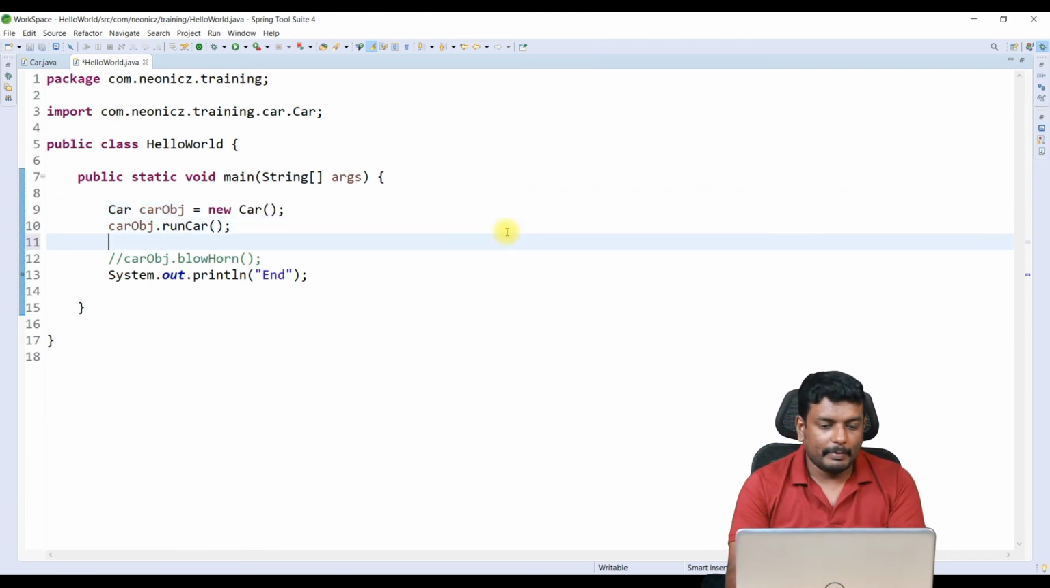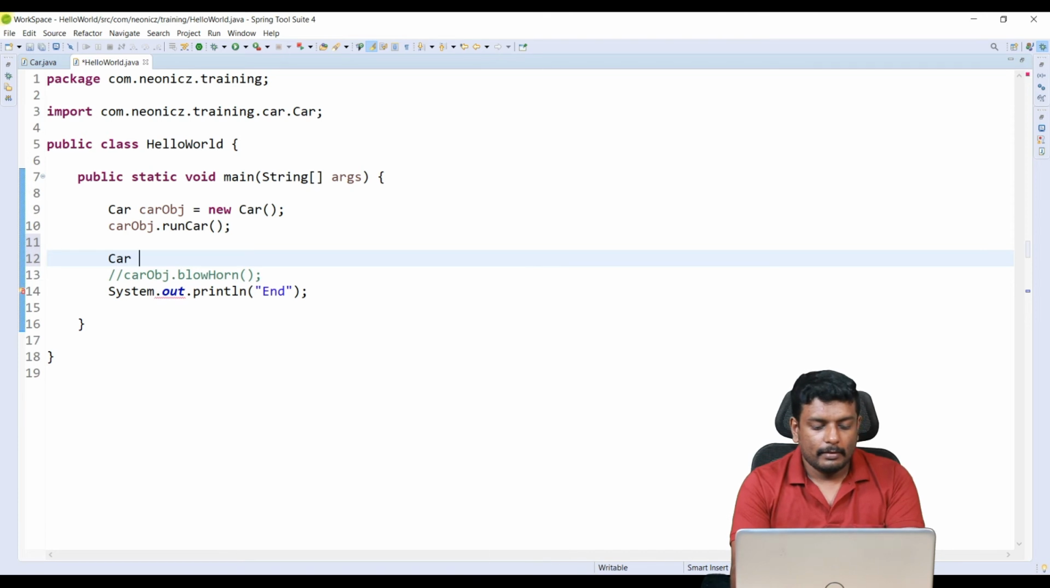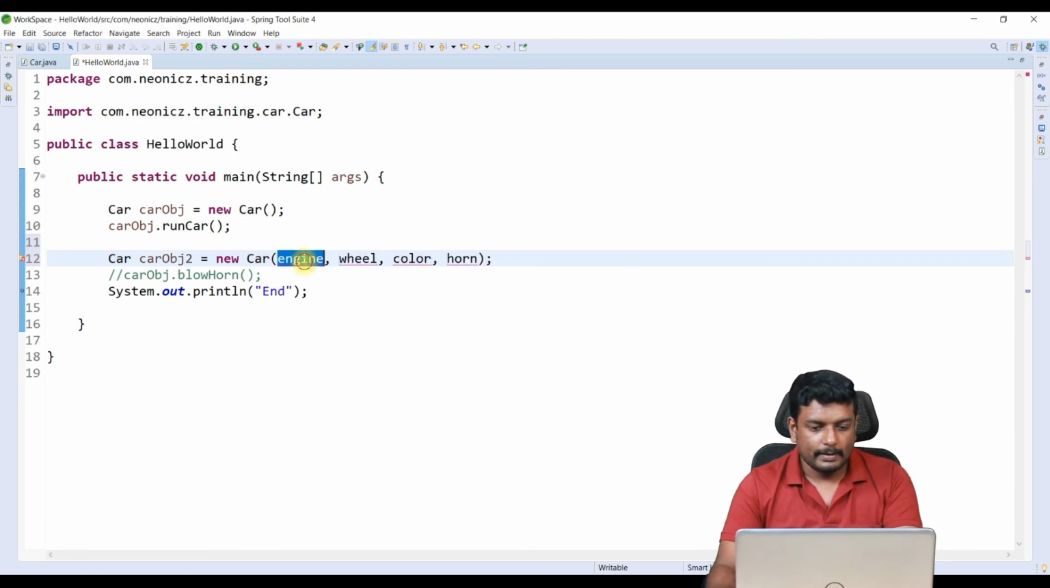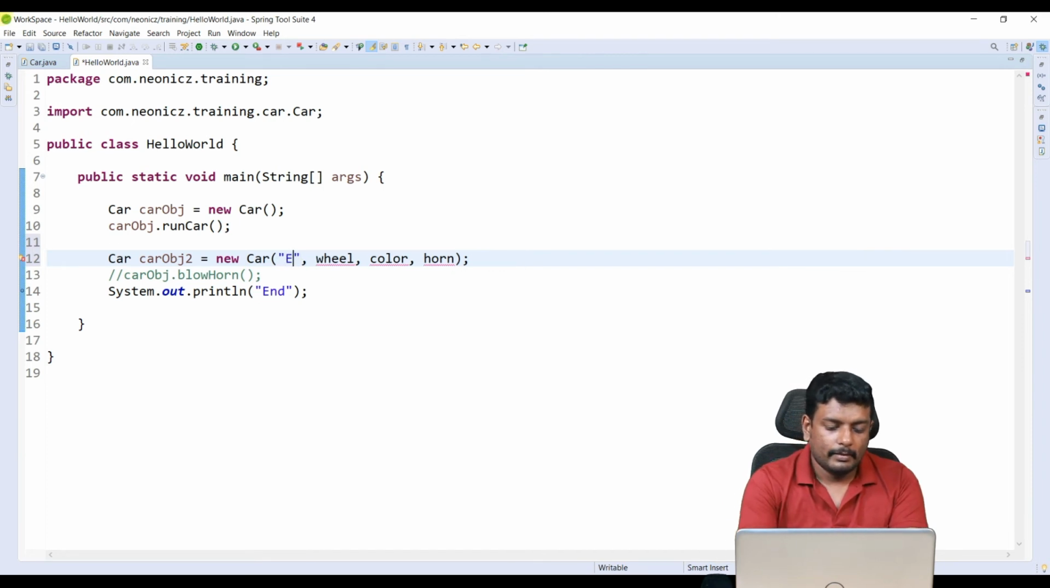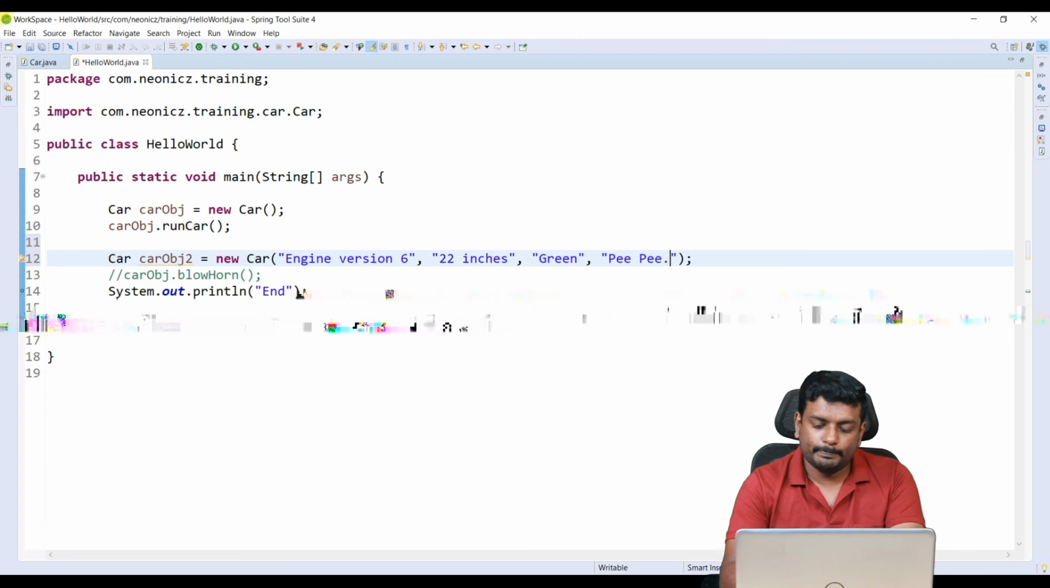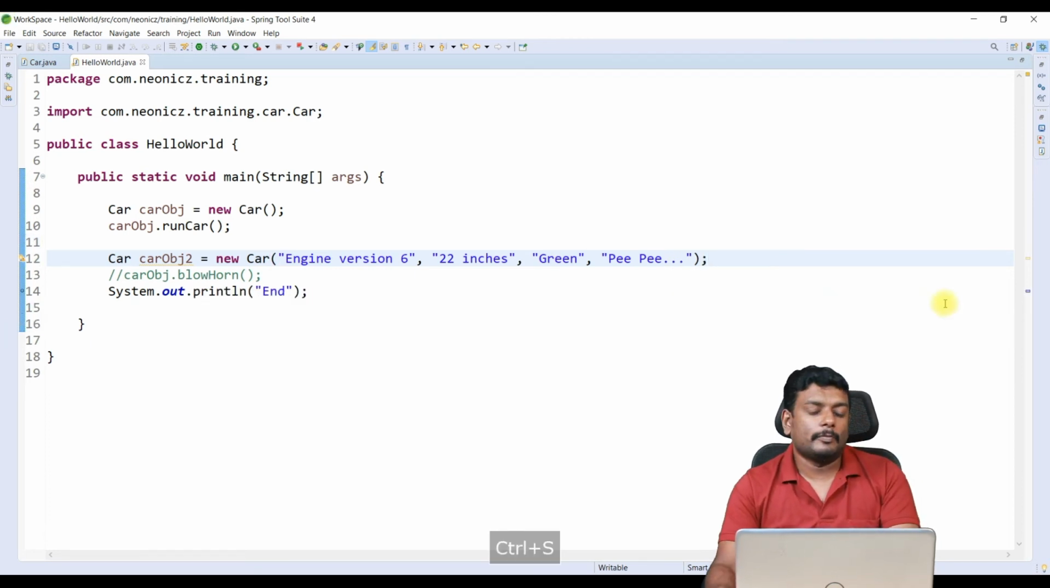Let me just create my second car, my car obj2 equal to new car which has these details in it. I just need to pass this engine version 6, and the wheel is 22 inches. And then color is green. And I like the horn, beep beep. Okay, so this is my car object 2.